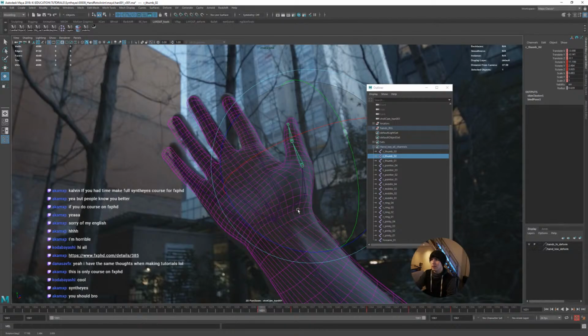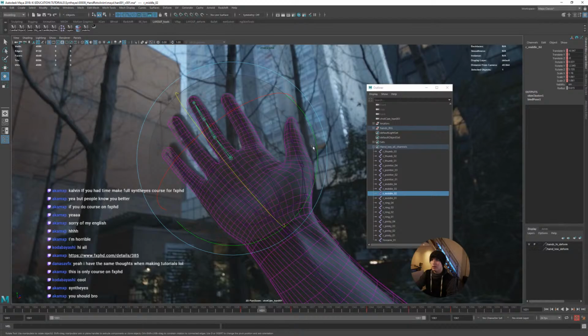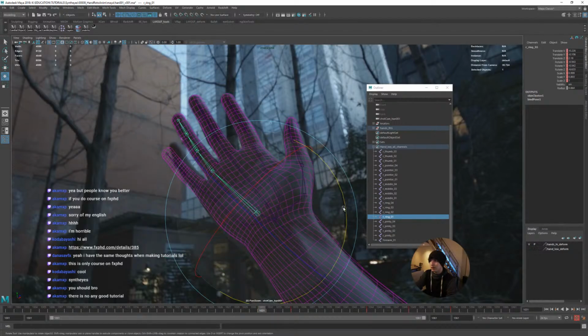So let me pose this. This here, I don't know if this finger here could stand to be rotated or not. This one I'm going to keep just like that. Let's take this control down here and move it over a bit.